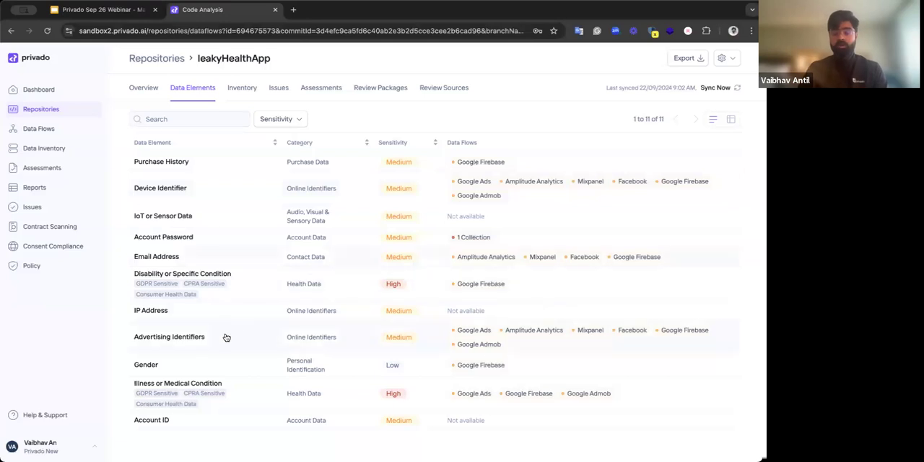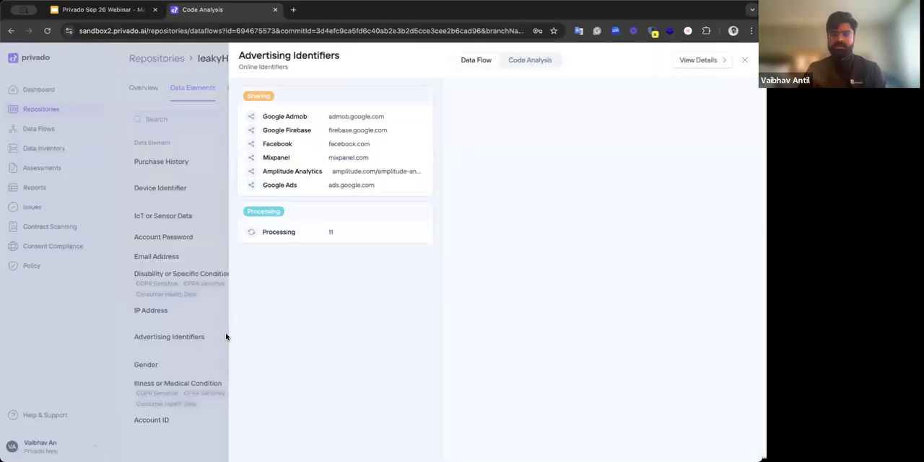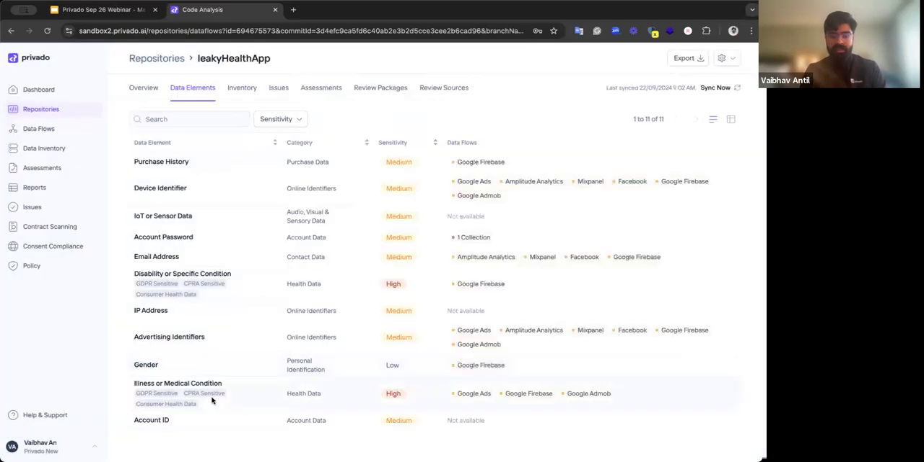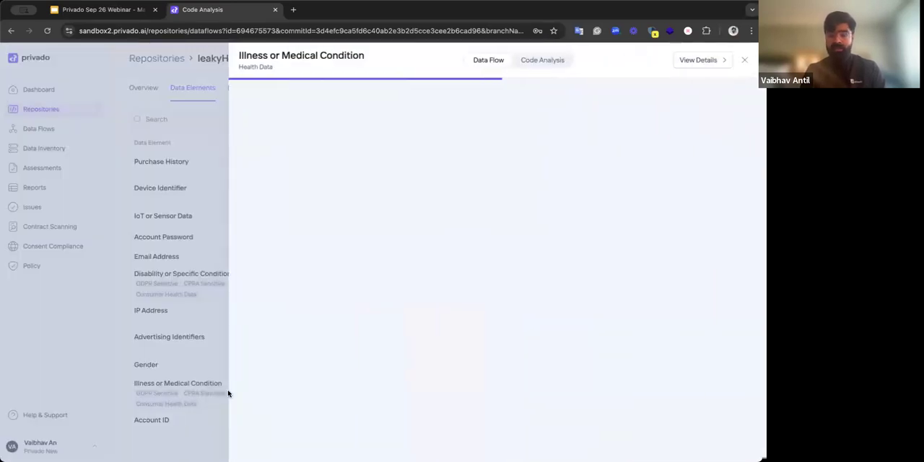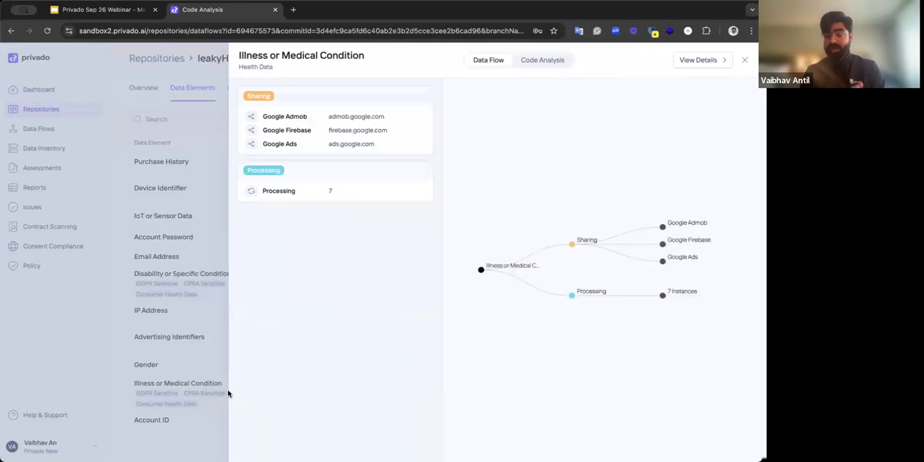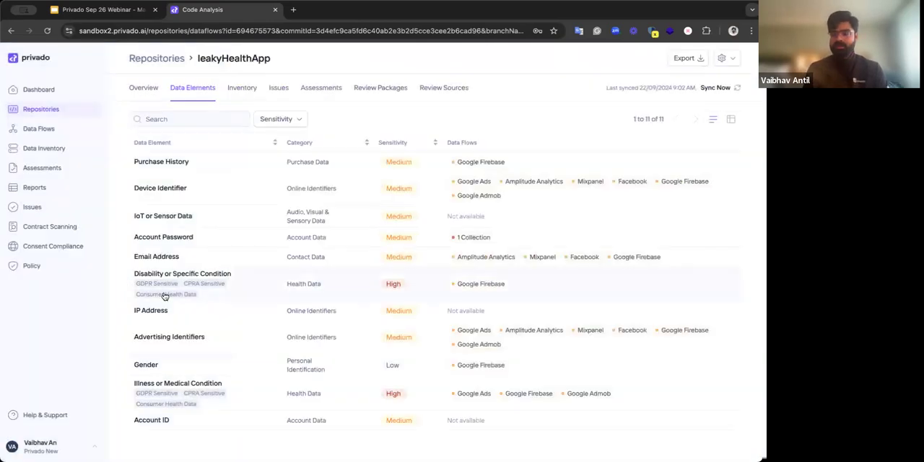So for example, if you want to know where your ad IDs are going, it's as simple as this. It will give you that visibility right away, saying there are all these vendors where our advertising identifiers go. AdMob, Firebase, Facebook, Mixpanel. And maybe that's fine. This is something you need. But when you go to sensitive data like gender or illness or medical condition, that's a no-no. And it's going to all these 3 third parties, and that's a problem. So that's the first level of visibility you get.